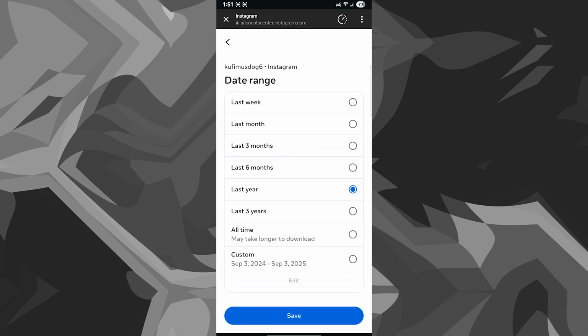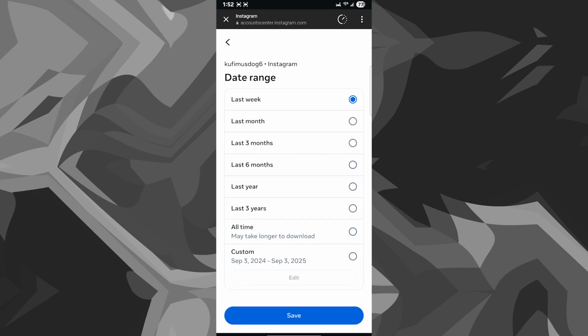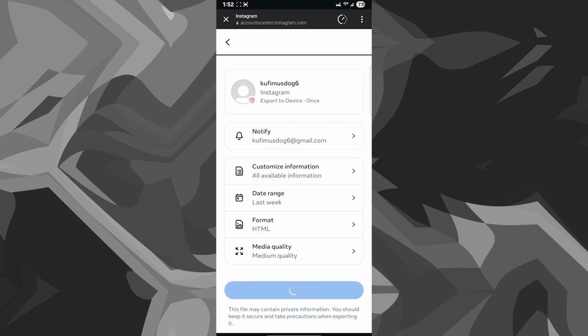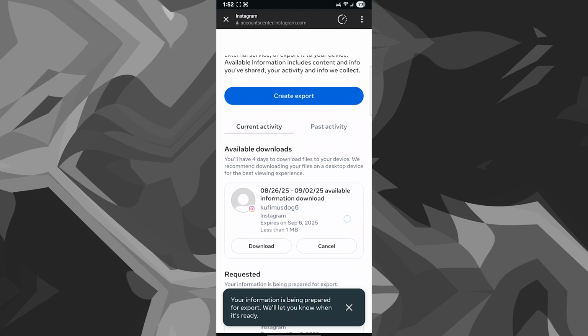correct date range. You don't want to download something that you don't want, since if you select something like all time, it will take a little longer to download depending upon the maturity of your account. So for now, I'll select last week, click on save, and then you can go ahead and click on start export. After this is done, a request will be created and your data will get exported.